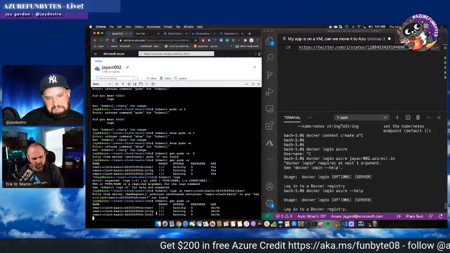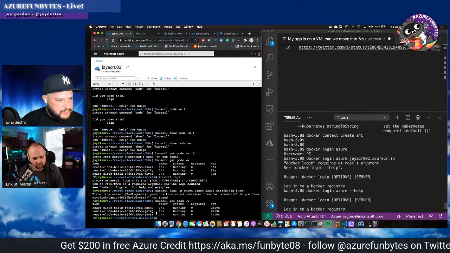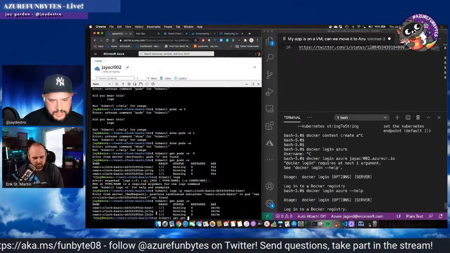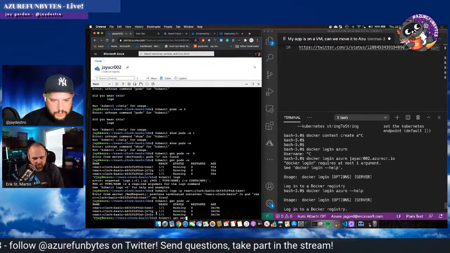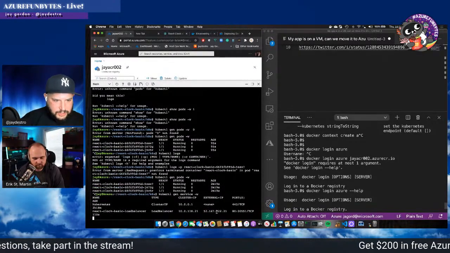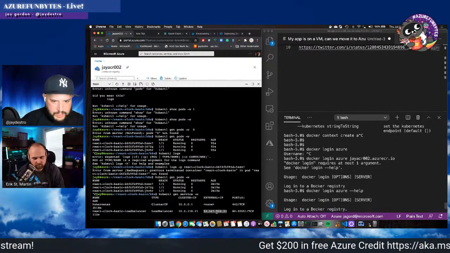Weird. Let's check on our services. All right, so we created a service for that load balancer. Let's get service. And now we actually have that load balancer for that. It has a public IP.